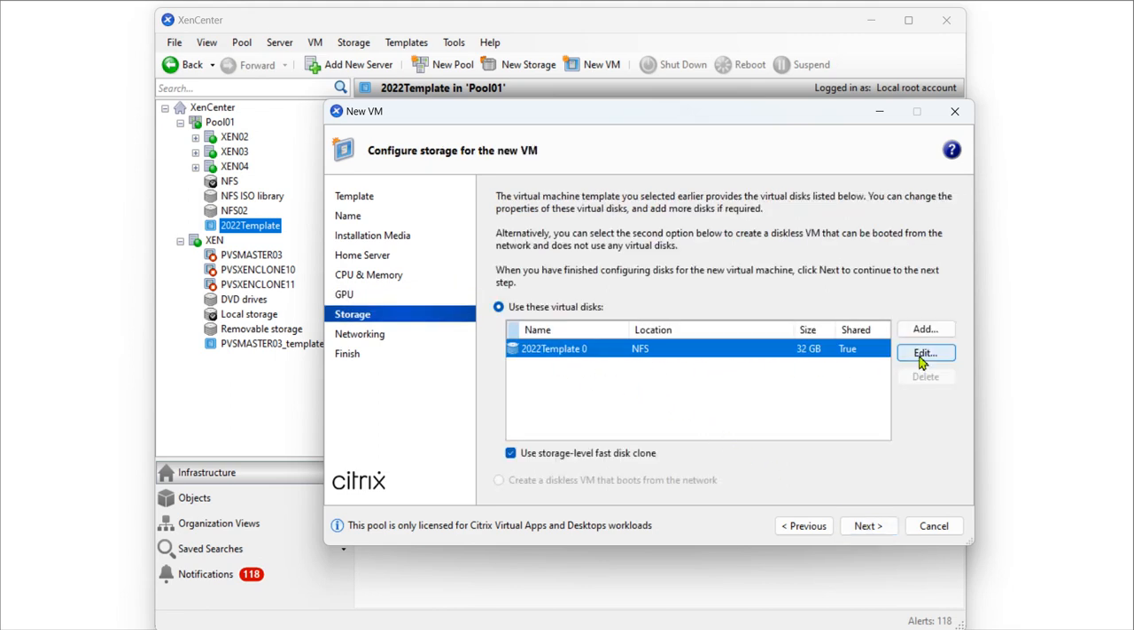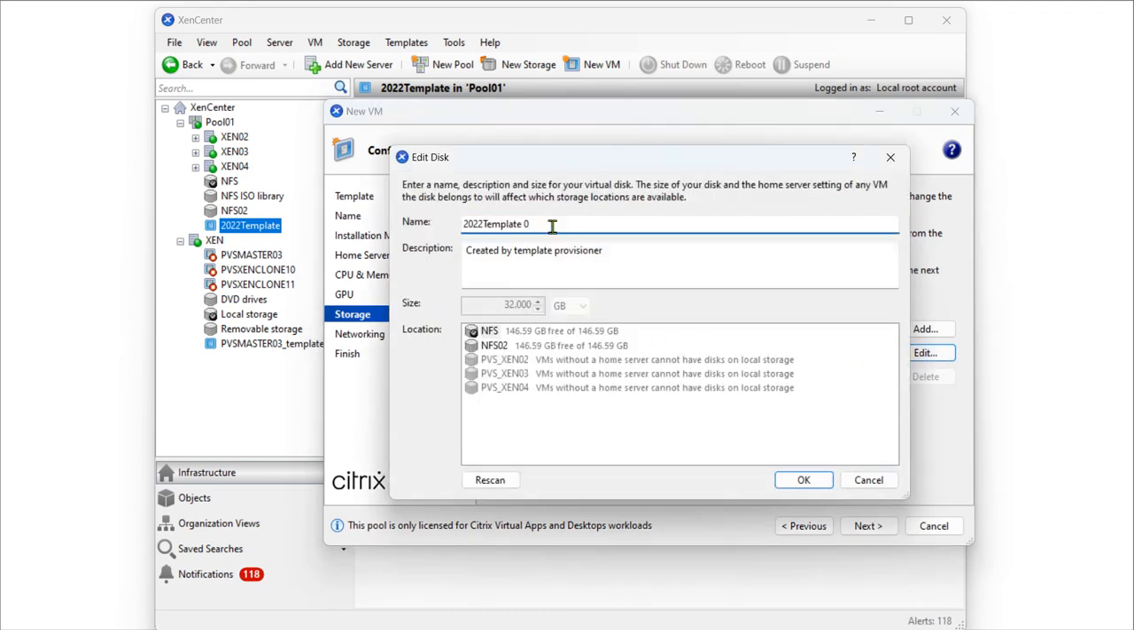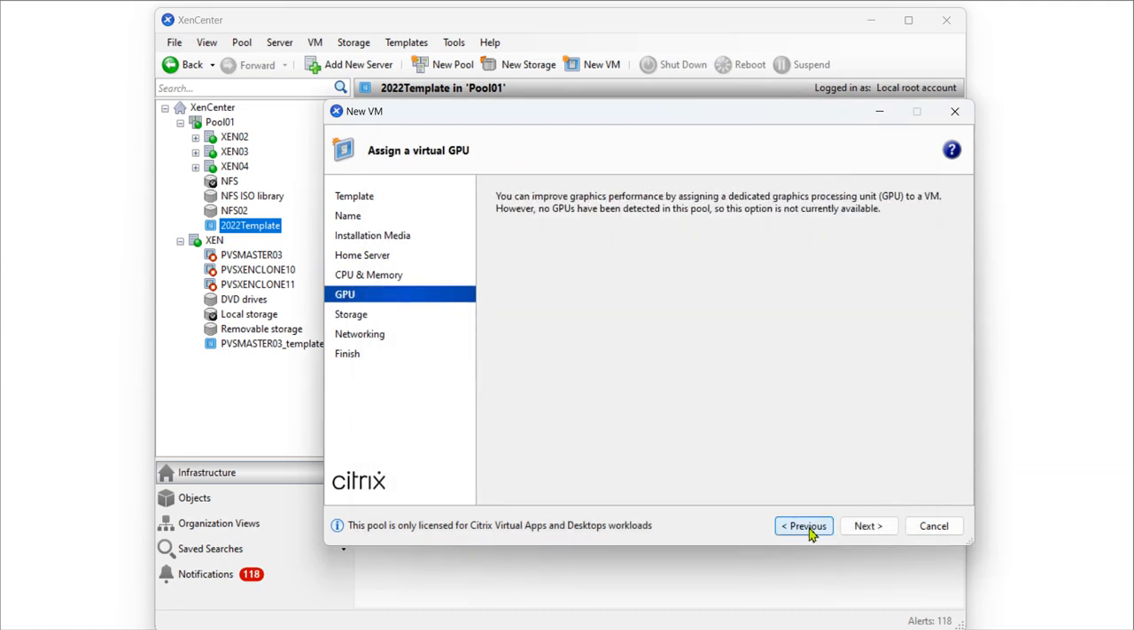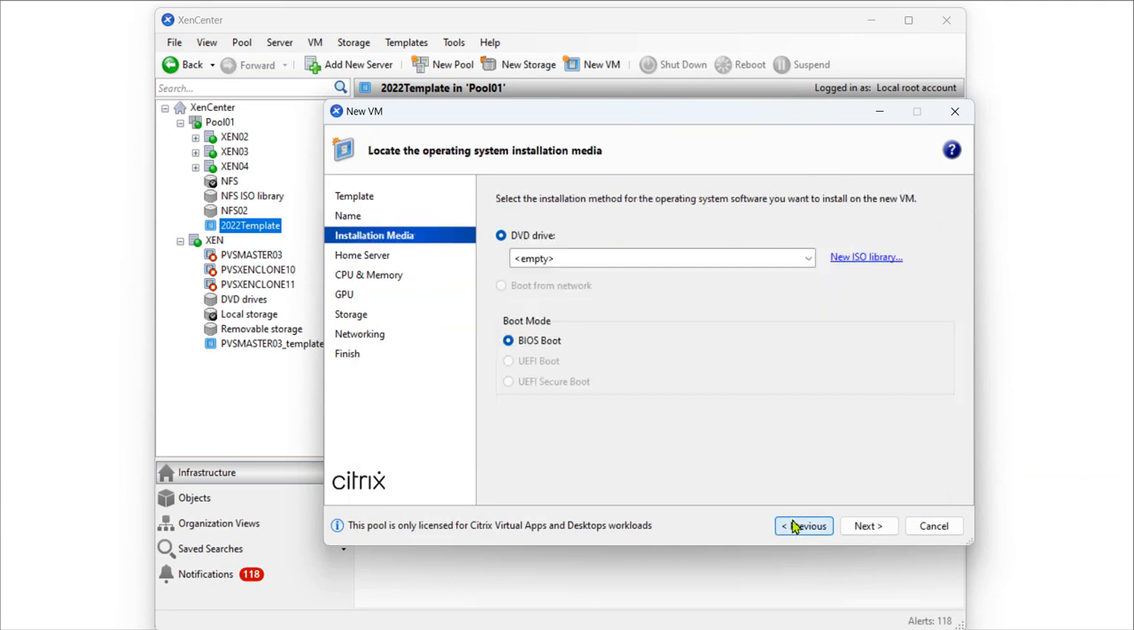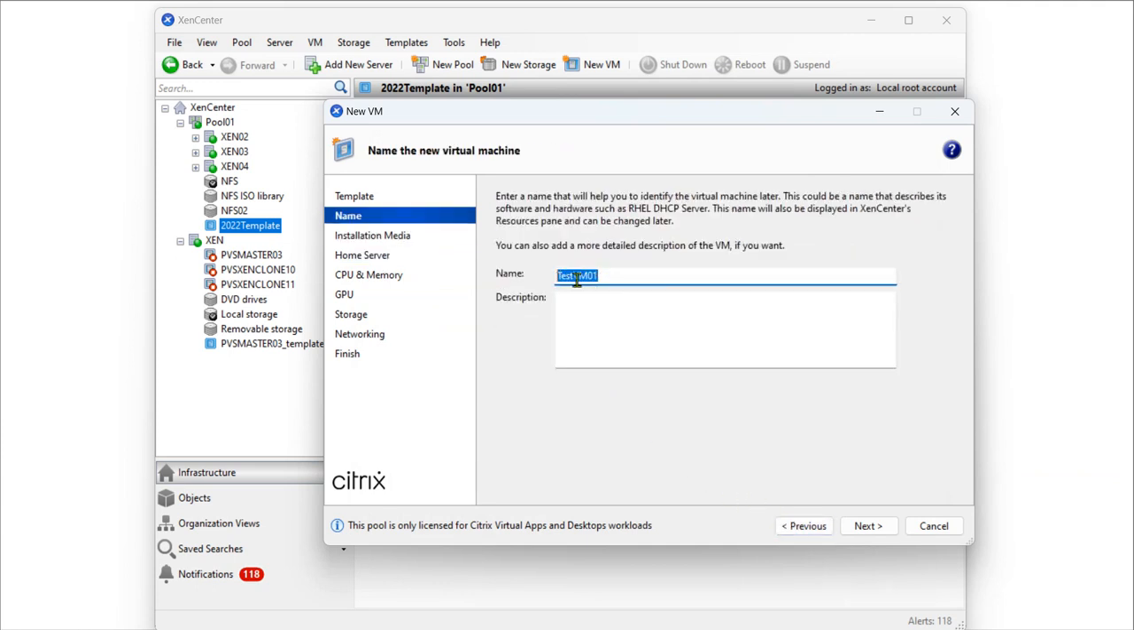Here I usually rename it, because if you create it like this, all your VMs will have the same disk name, and to be able to make the difference easier, it's easier to rename it as the VM. How did I call the VM? I forgot. One second, test VM. Okay, let's take that.